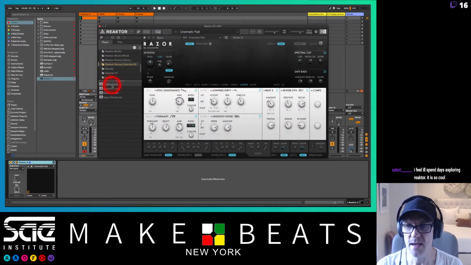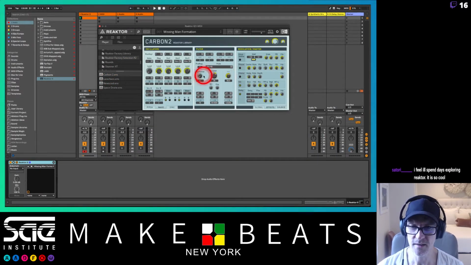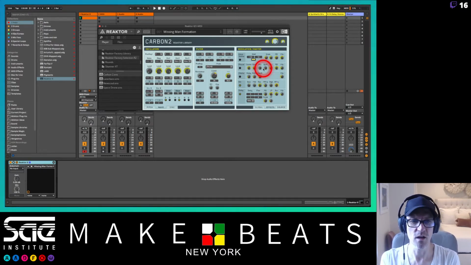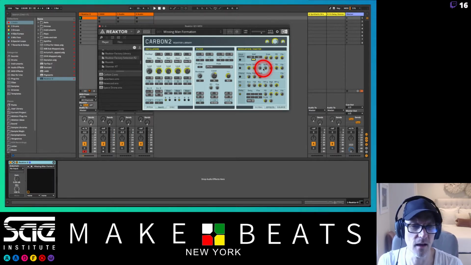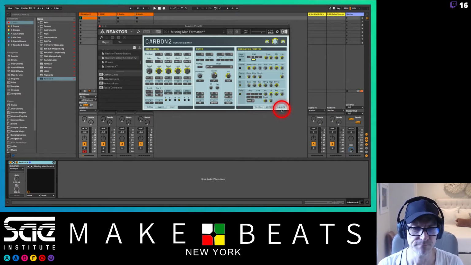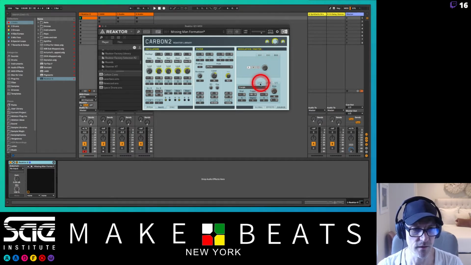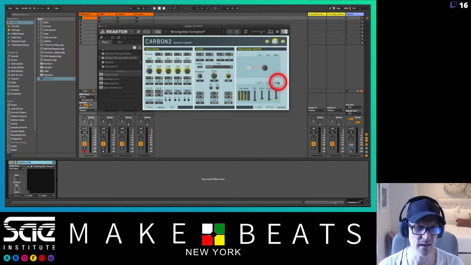Carbon 2 is more of a basic-ish synth. It's got your oscillators over here, a filter, and then here's your modulation section. That's going to have your envelopes and LFOs and stuff like that, effects and things like that. So here's your source section. It's got 3 envelope generators, and then you've got your LFO 1, 2, and then an SC scale. I don't know what the SC stands for, actually. I've never really played with that one.